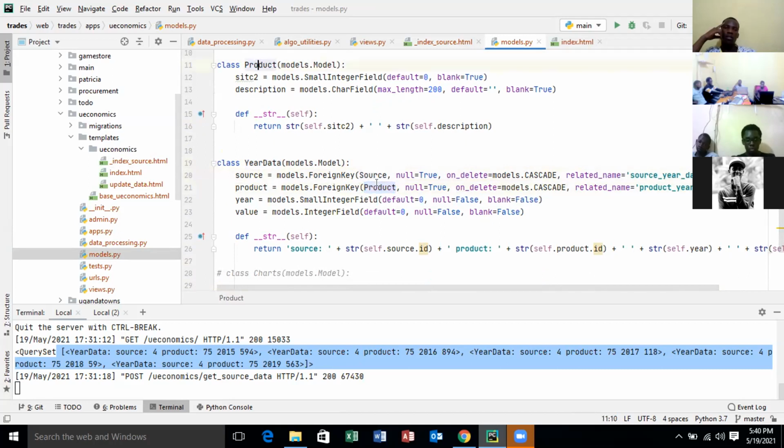But if I have a specific product, how do I know which data years I have in this table? To go from here to here, you have to go through the related name. Make it a habit. Always put related name. Related name links going from the parents table to the children table. For every product, I can have several rows here.